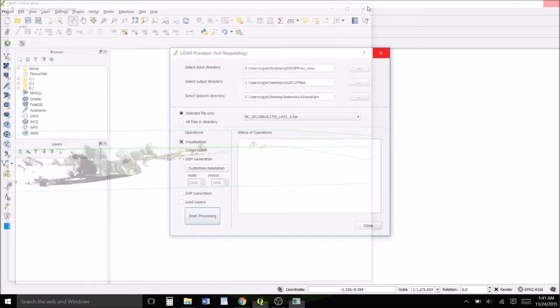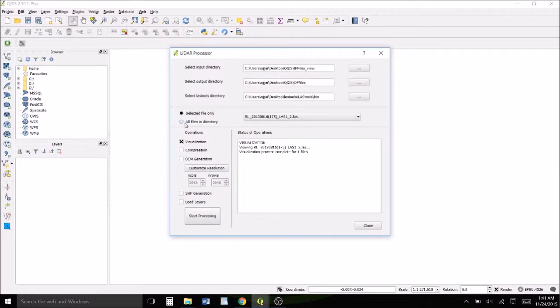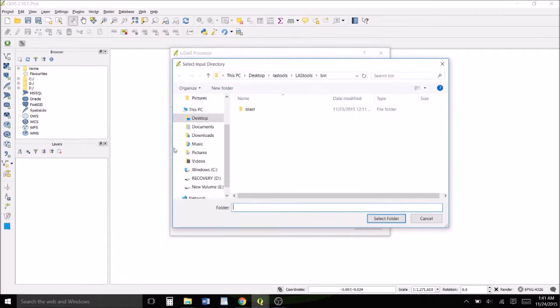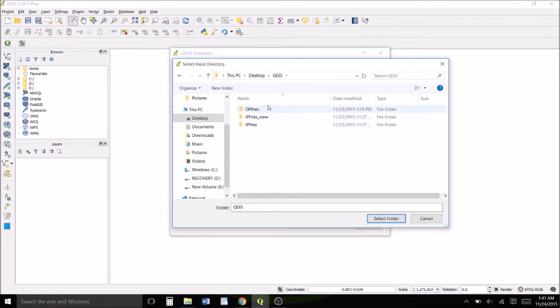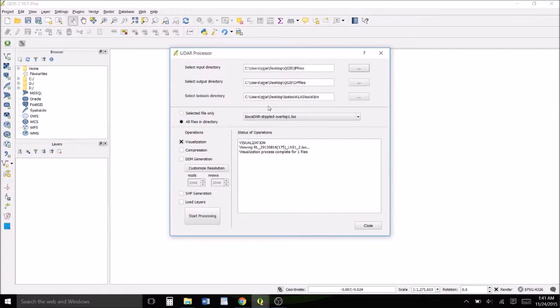Now moving further, I'll perform all the operations on all the files in the directory. So first of all, I am changing the input directory because it contains files of smaller sizes due to the time constraints. Now I'll compress the files and generate the DEMs of the files using the customize resolution button. I'll enter some values. Click on start. First it will compress all the files and then it will generate the DEM files.